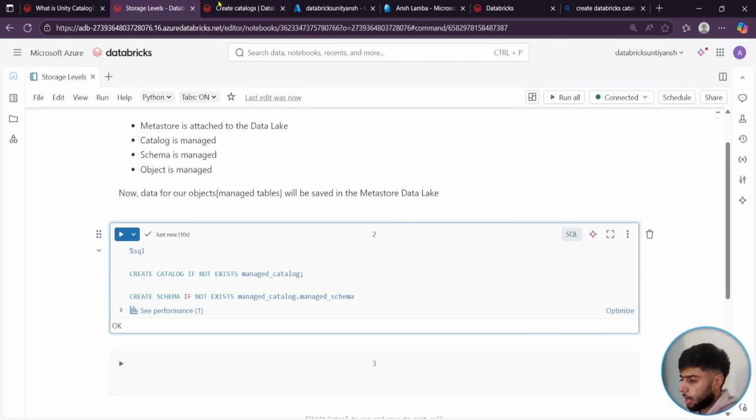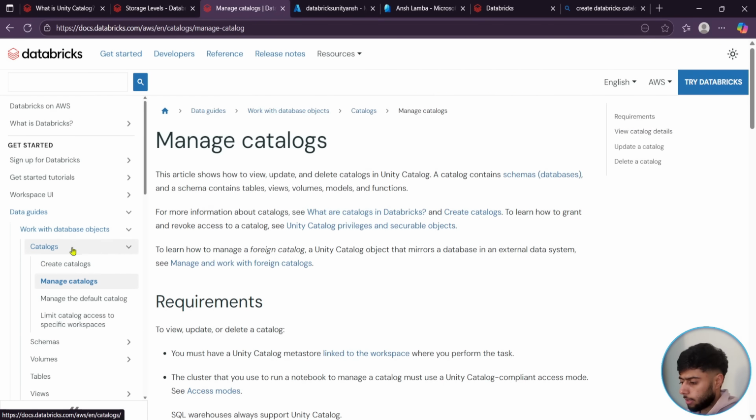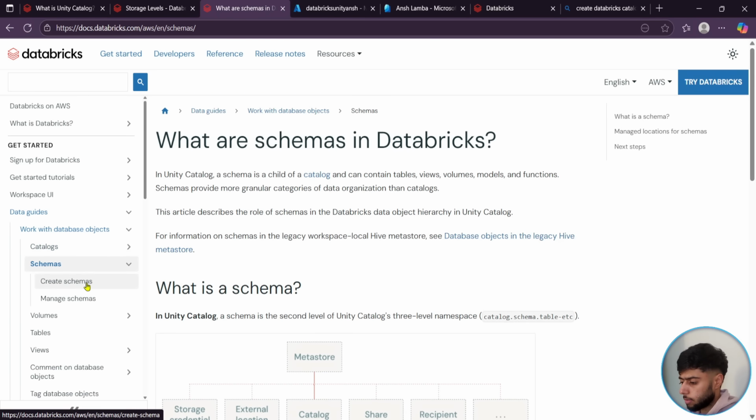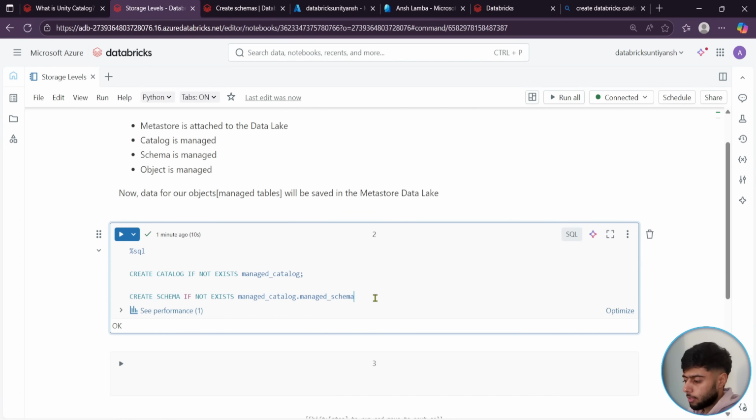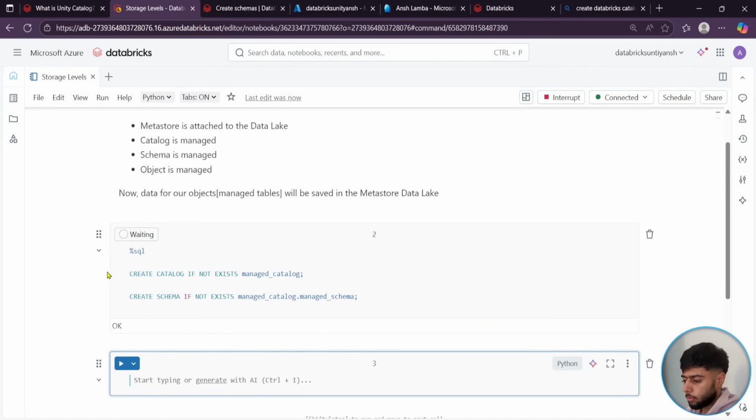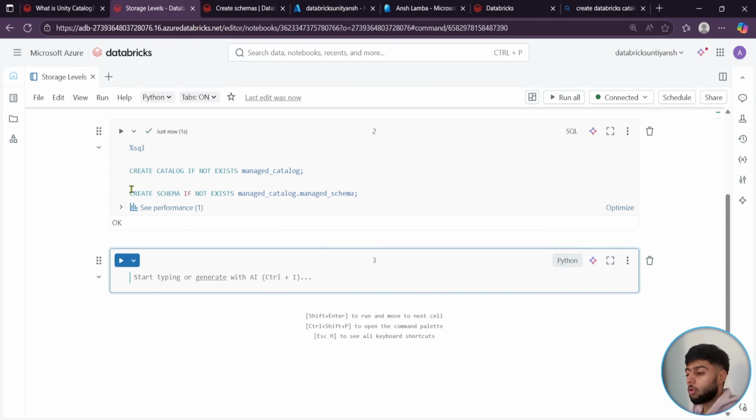Perfect. And just to confirm, if I go to the create schema SQL syntax, see, create database or schema, whatever you can write. I prefer writing schema. If not exists, catalog name dot schema name, managed location or location, we do not need to put anything. In this case, we can either use managed location or just location. I prefer using location, but currently we are not doing that. So this is my schema as well. Let's run this code. Now this is also done.